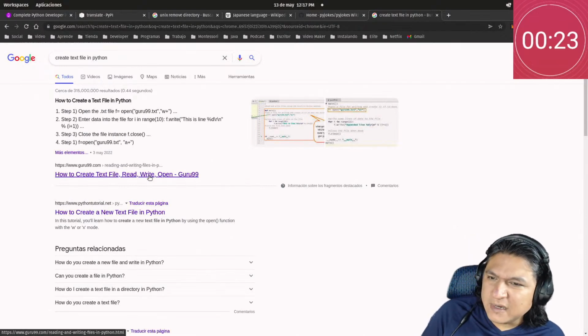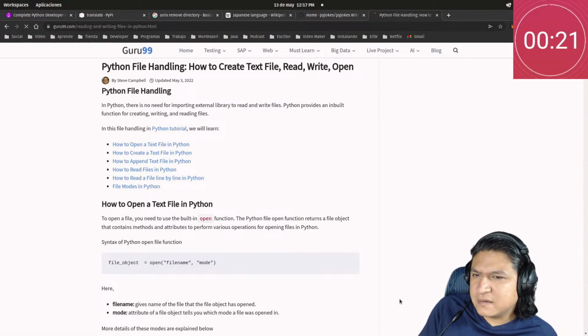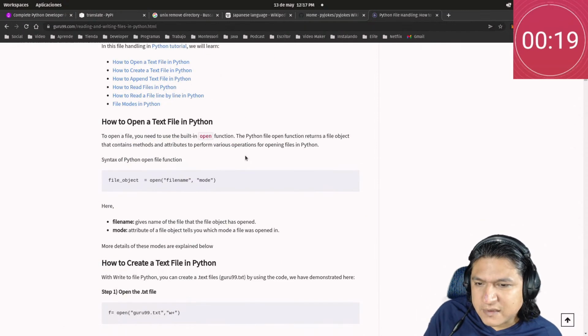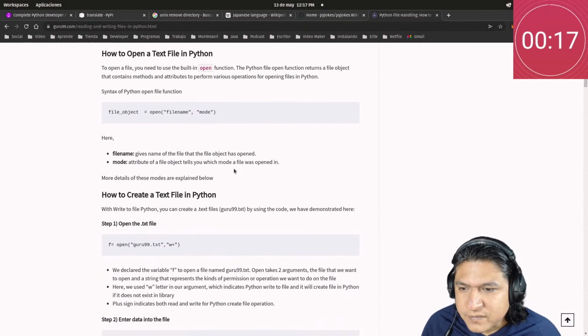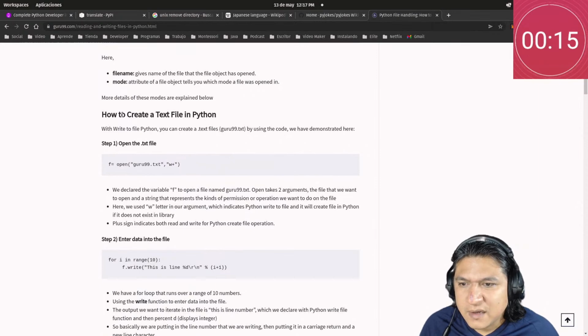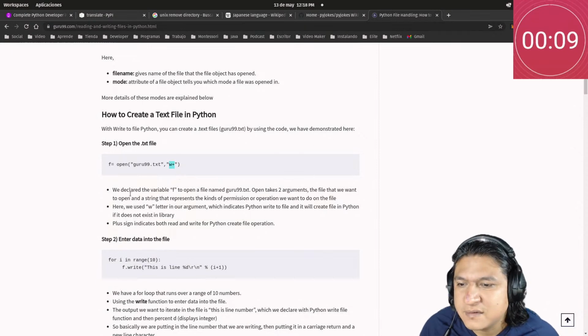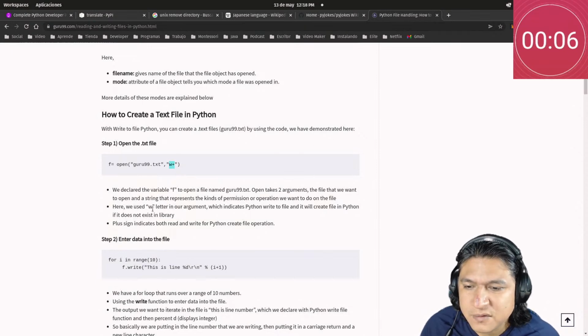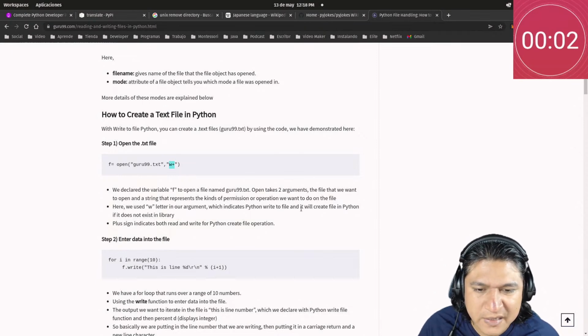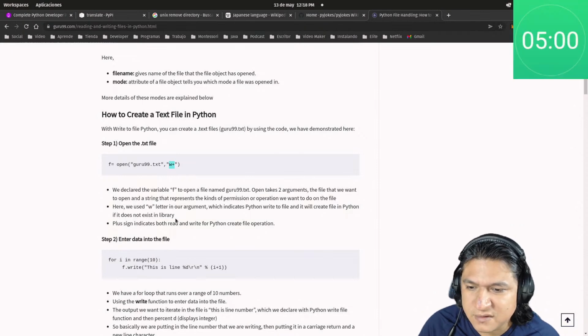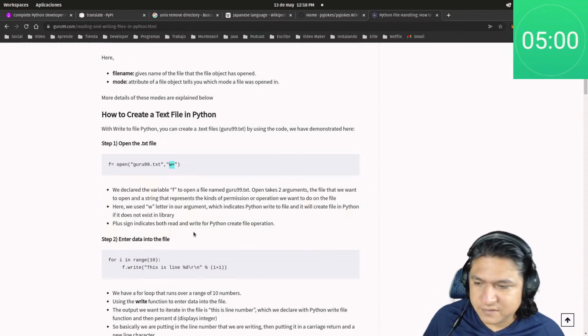But I tried write. I already tried writing. Okay. How to create a text file in Python? There we go. It's write plus. We use the W letter argument which indicates Python to write to file, and it will create the file in Python if it does not exist.